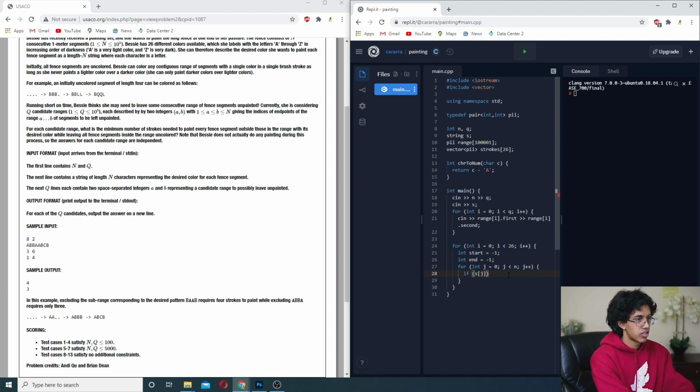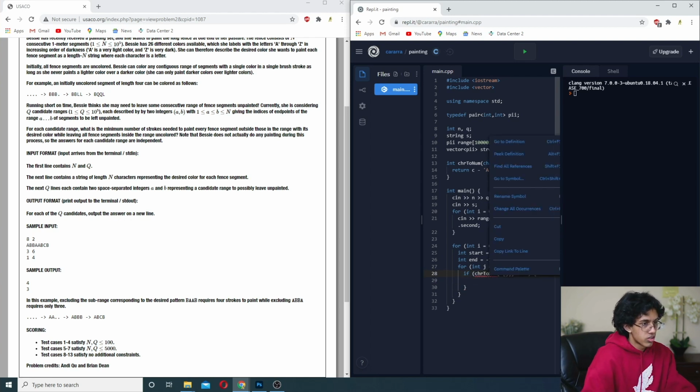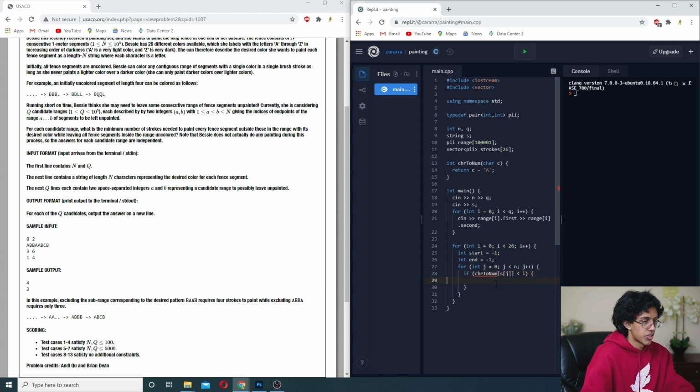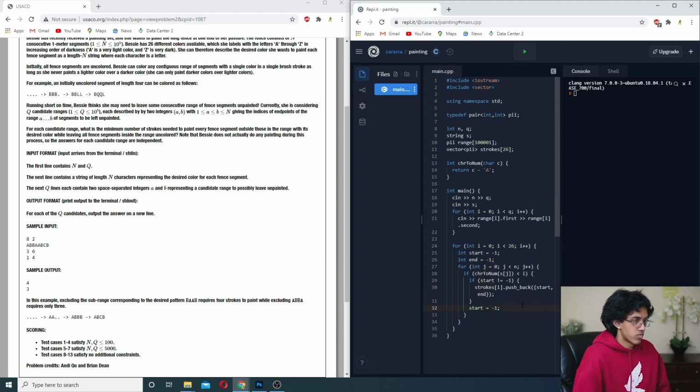So if char to num of s j is less than i, then we want to set start. Then we want to set start equal to -1, right? Because well, we had to end our previous thing. Okay, if start is not equal to -1, then we want to do strokes i dot push back start comma end. And we just set start equals -1 and end equals -1.